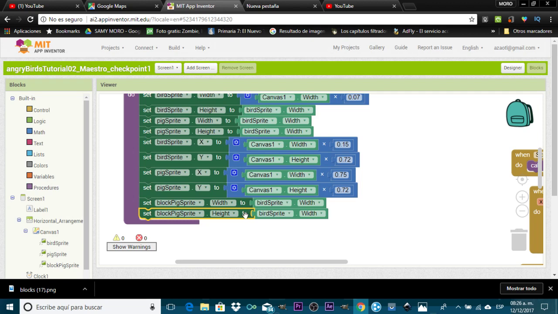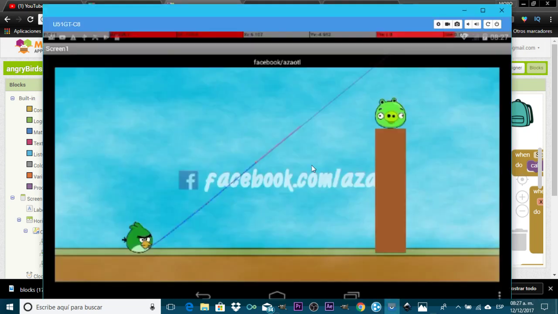Now the size is the same that we have for the bird and for the pig. So we're going to use the same size. That's why I'm just copying the bird sprite width. Remember that it's a square. And that's it. Let me just make this thing smaller.